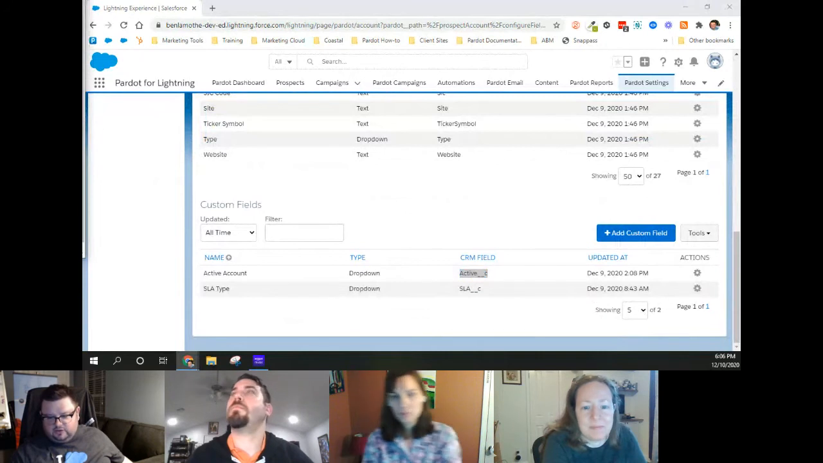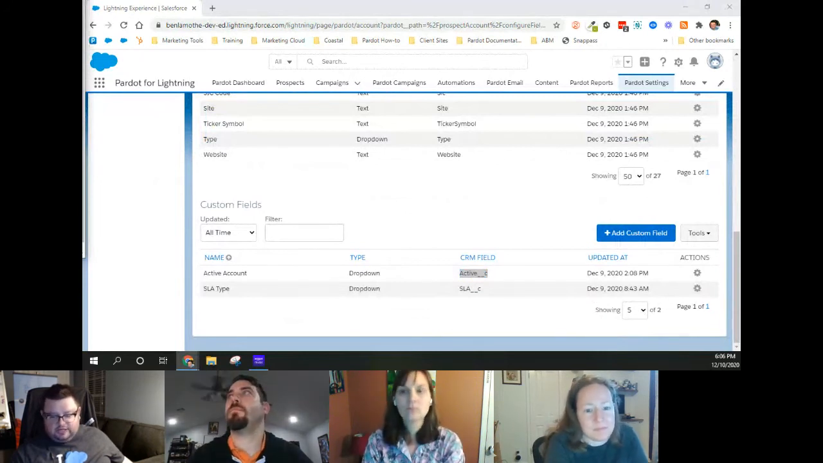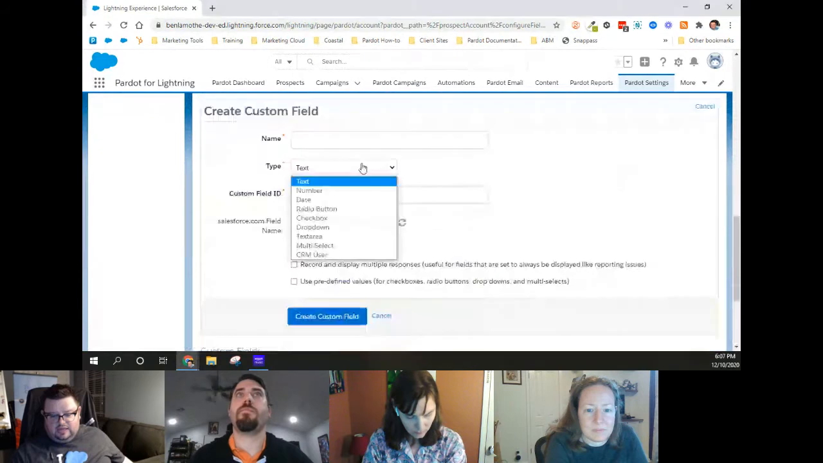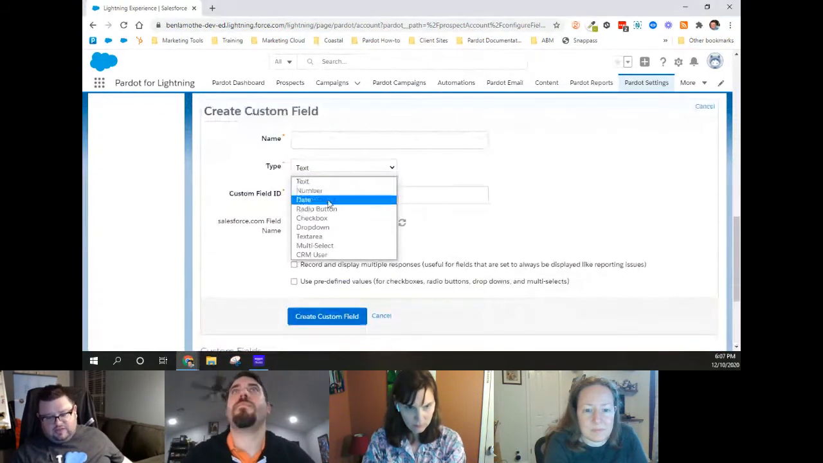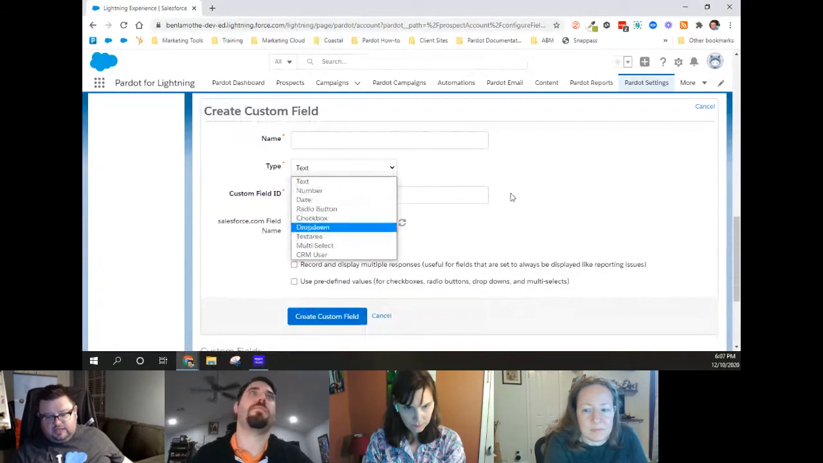And so I'm going to go into, if you were to want to add another custom field, you click that custom field, and these are the options you're presented with. It's going to ask you to name it. It's going to ask for a type. You've got several types here that you can use: a text, number, date, checkbox, dropdown, etc.